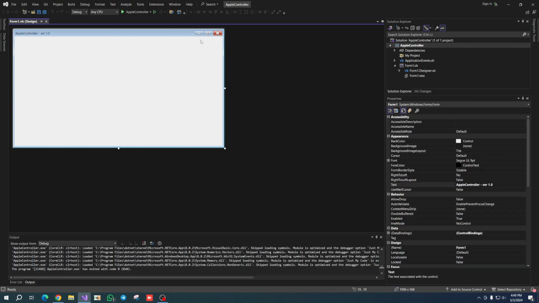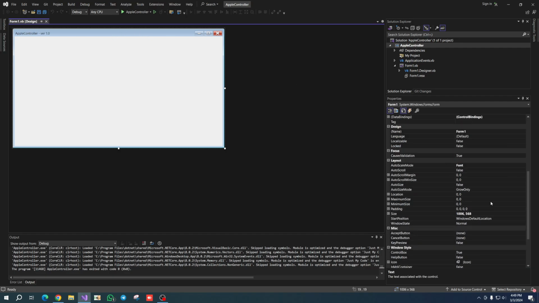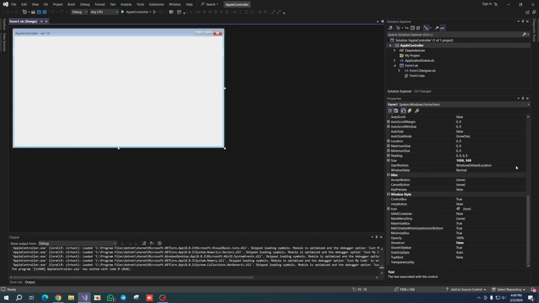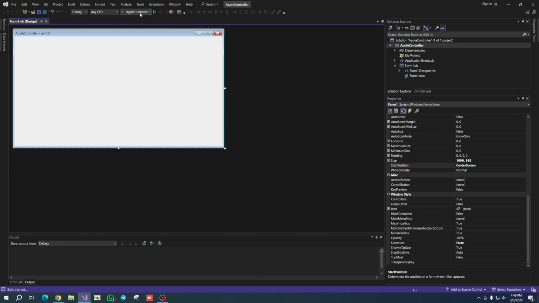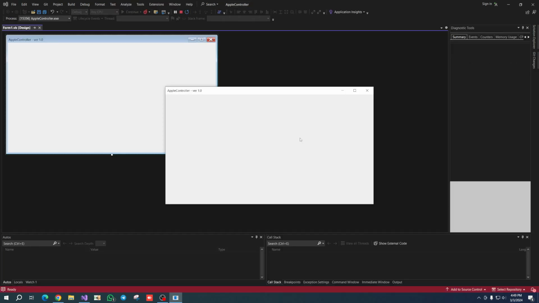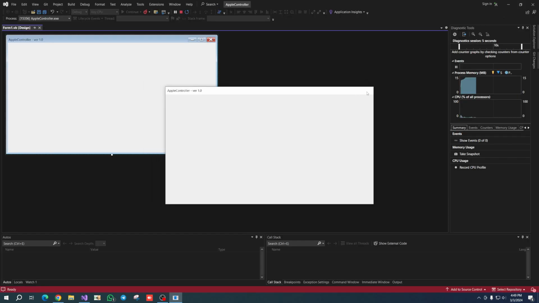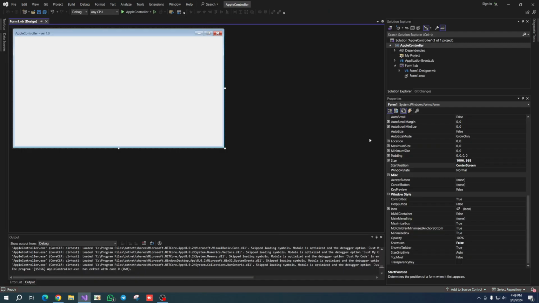So let's select our project. There we go. Scroll down, start position, select this, and go to center screen. Now if we run it, you will see your program is going to start in the center. Much prettier, and I don't know, just much nicer, and just seems a little more professional, right?